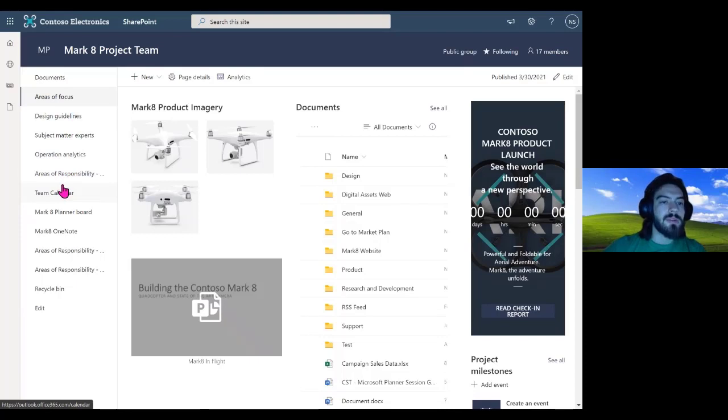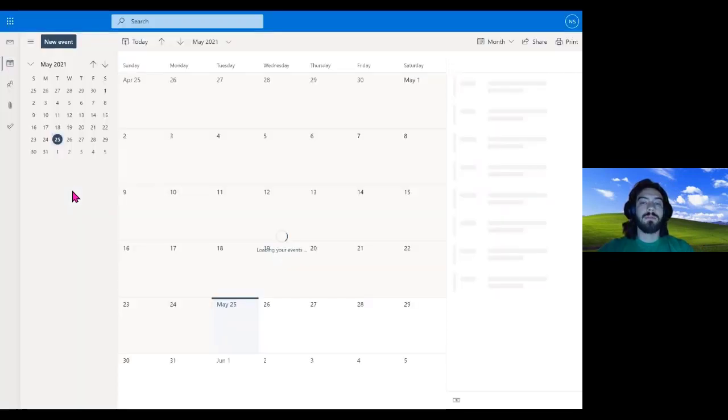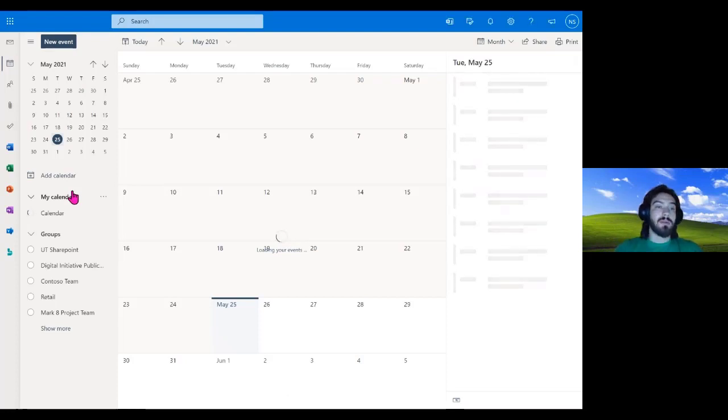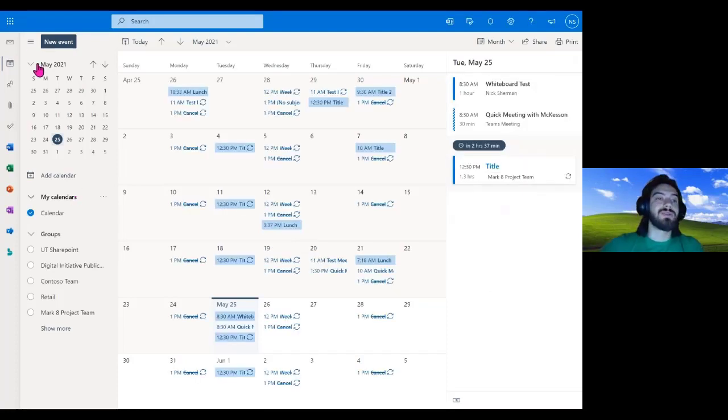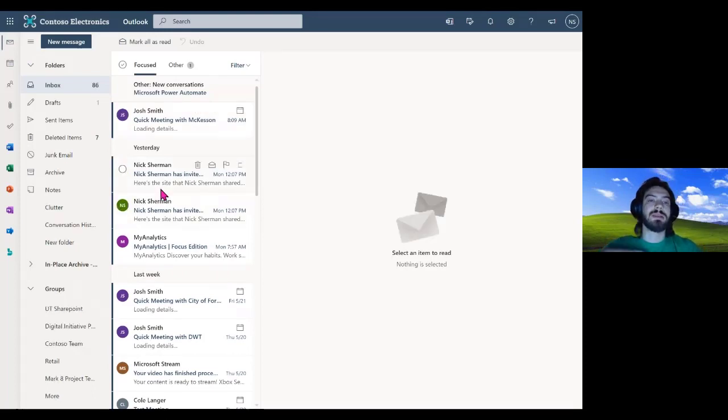But what I really want to get into is the team calendar. That opens us into Outlook, and in Outlook, I'm seeing the group calendar. I can even get into the group email. So there's a group email address that was created earlier, and I can see what that inbox is receiving.